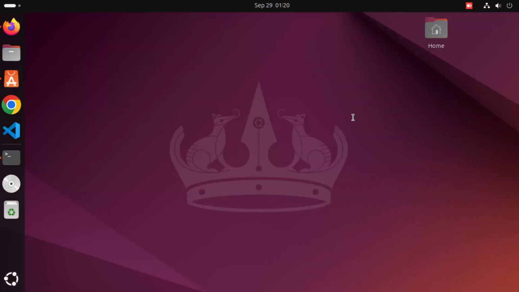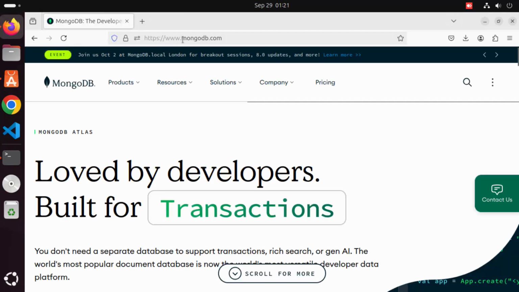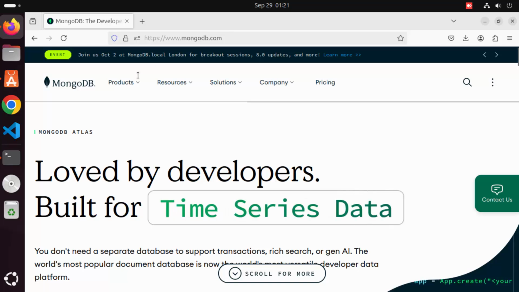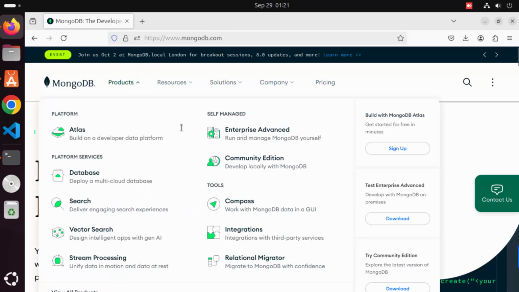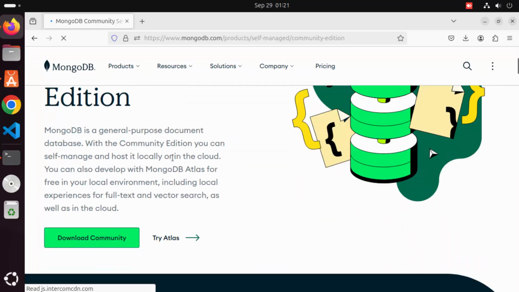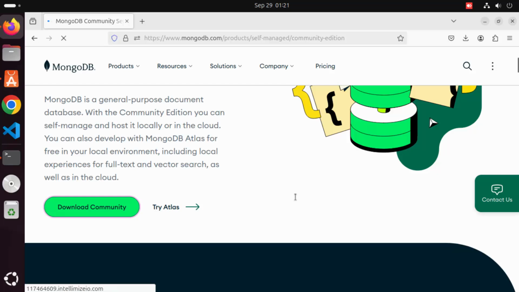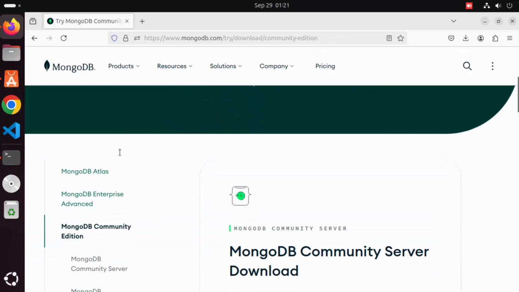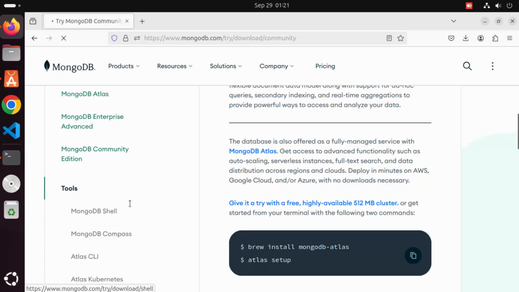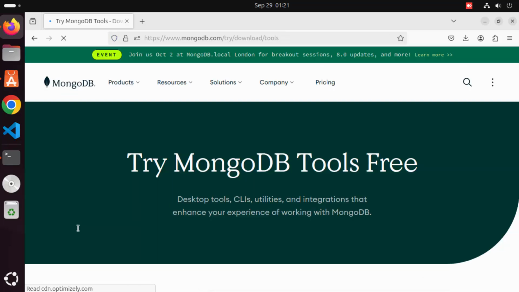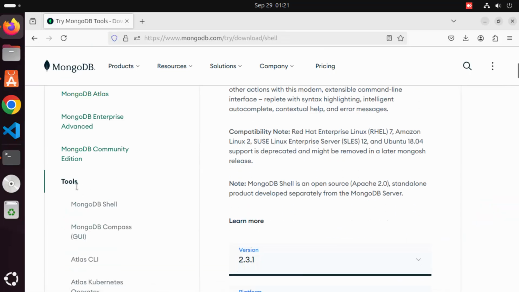Now let me show you how you can install the MongoDB Compass tool, which is the graphical user interface tool for connecting to your MongoDB server. So for that, open your favorite browser and go to mongodb.com website, and then click on products here, and then click on community edition, and then click on download community button here, and then here scroll down a little, and then under tools on the left hand side you will see this MongoDB Compass tool.